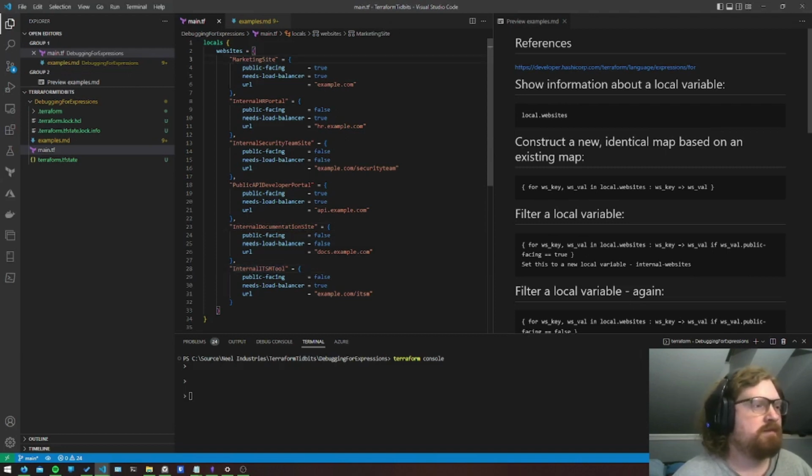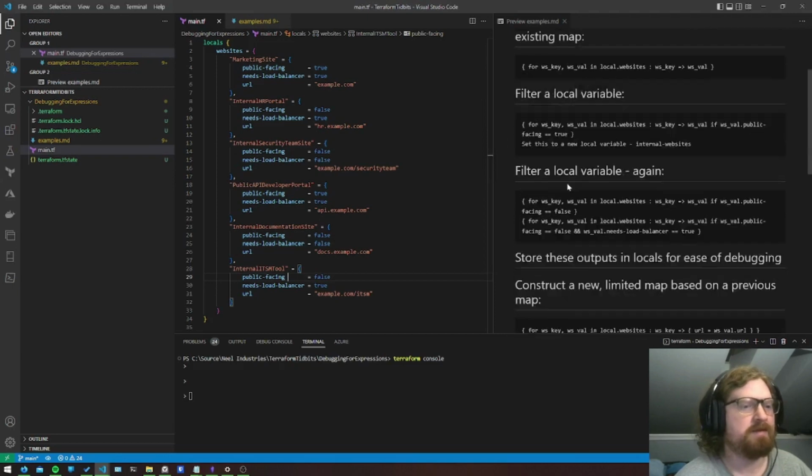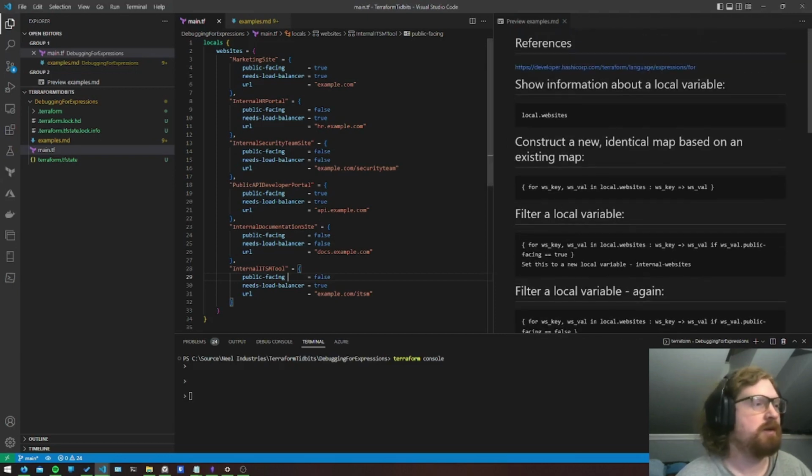So in this fictional example, we have these six or so sites, and we're not going to get too much into building any actual infrastructure for this. We're just using this as a vehicle to explain how to use the Terraform console for for expression debugging. For each of these sites you have some information. For example, this marketing site is public facing because you need people to be able to access it from outside the company. The internal HR portal is not publicly facing. It's just intended for internal use of the company.